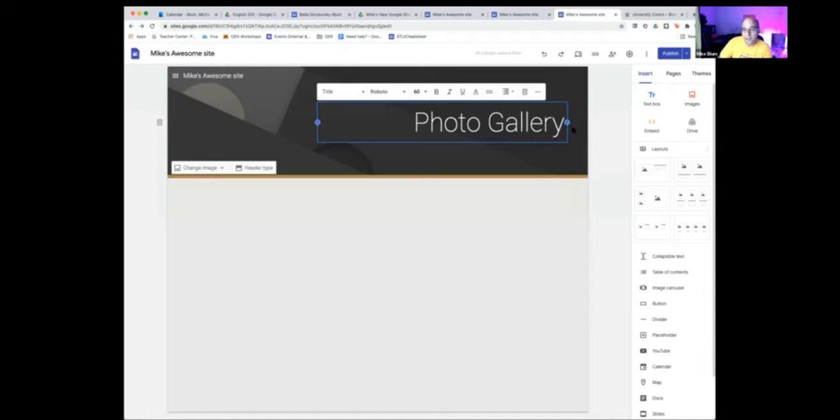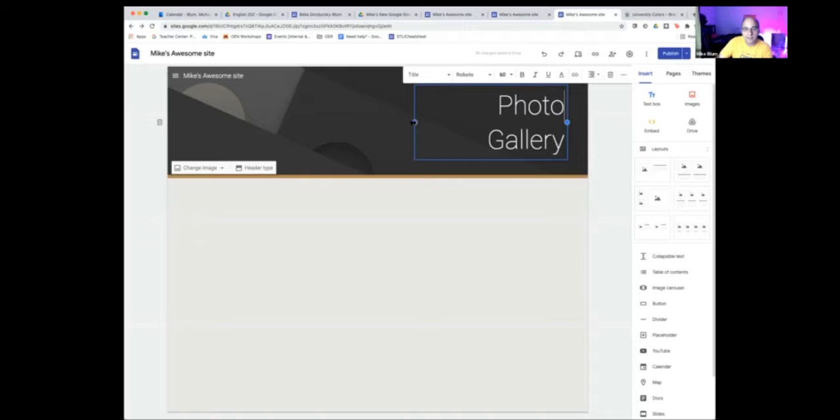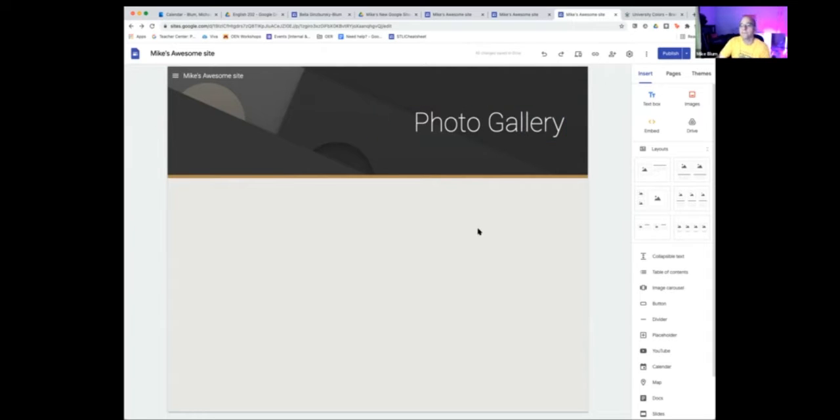And now the other thing I can do here, if you notice, I've got these two circles on either side. I can grab those and drag them to make it a different size. Let's say I wanted to say photo gallery on 2 lines, I could do that. Or I can stretch it back out and have it be the full length, right? So lots of things I can do.